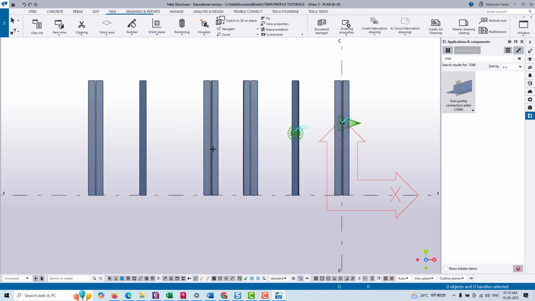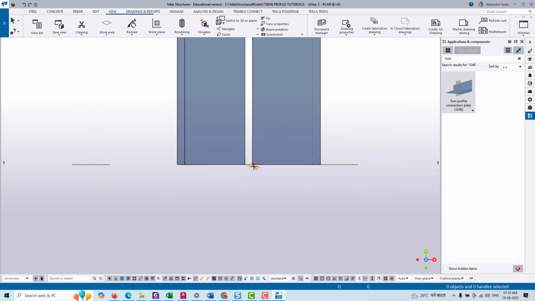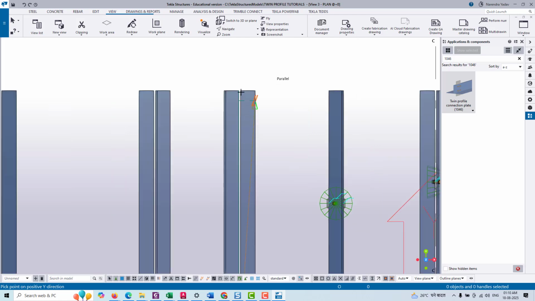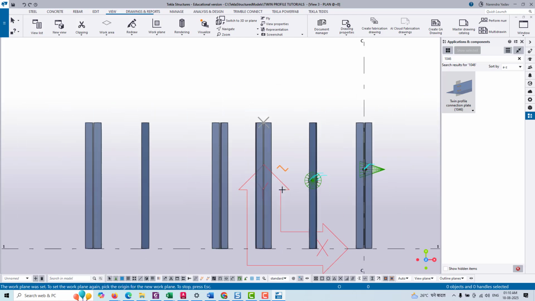Now just click on this, specify X and Y axis. So just simply click any point to specify the origin, then click on the vertical direction to specify the Y axis. Suppose we are taking this one as a Y axis.